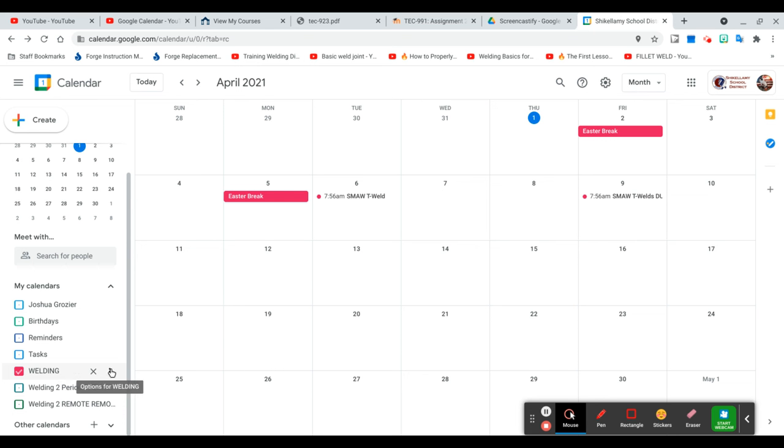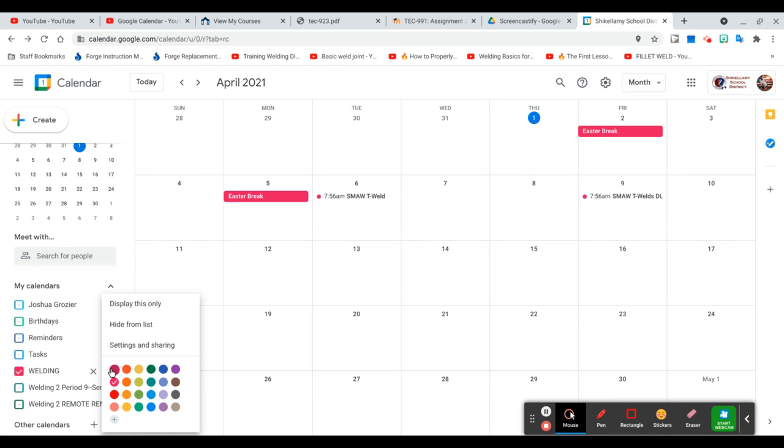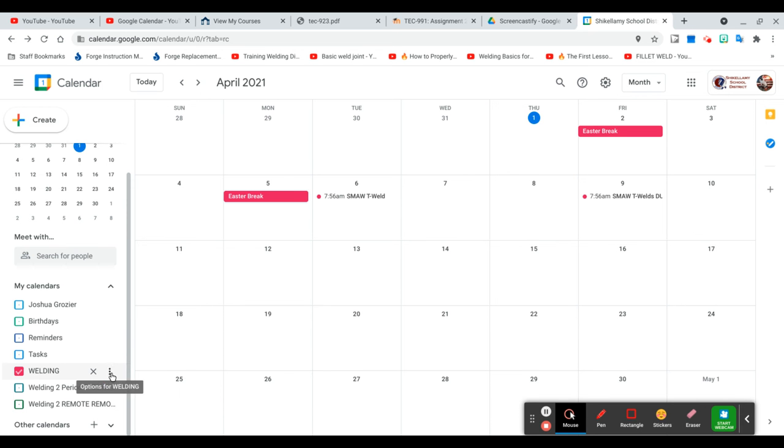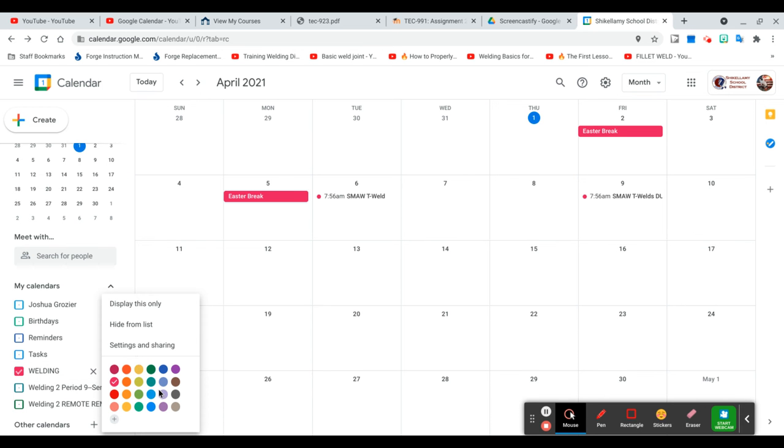This little 3-button option bar here, if I open that up, you can see display this only. If I had a bunch of other things checked off and I wanted to get rid of them, instead of unchecking all of them individually, I could just go to my welding one and display this only, and it would hide every other one. I could hide this one from the list and it would not show up over here under my calendars. I would have to go into settings and show that in the list then if I wanted to bring it back. I could change the color here if I want to.